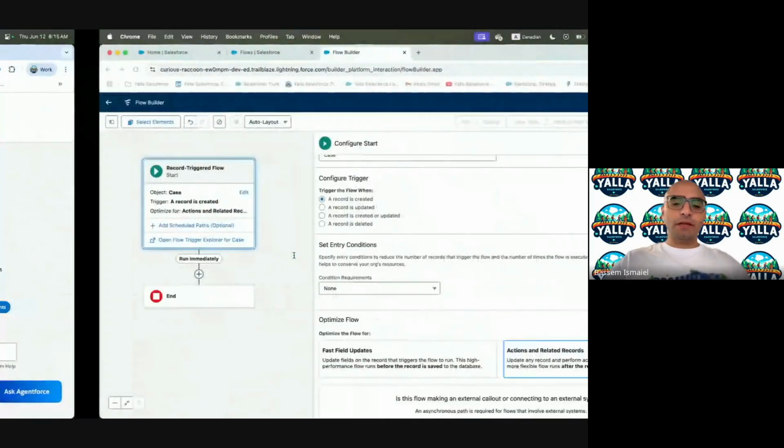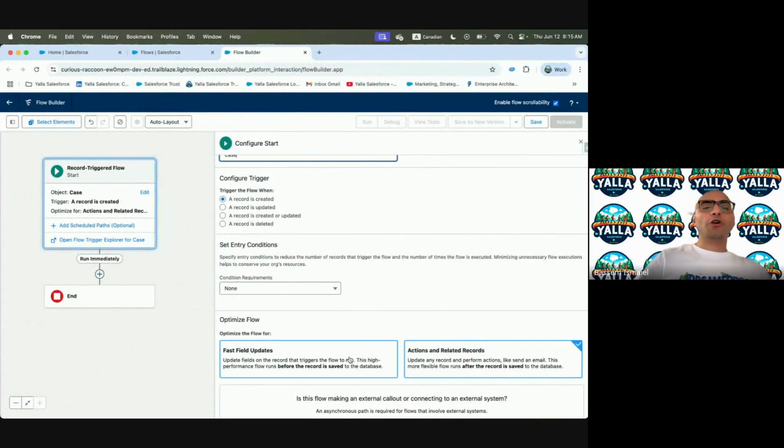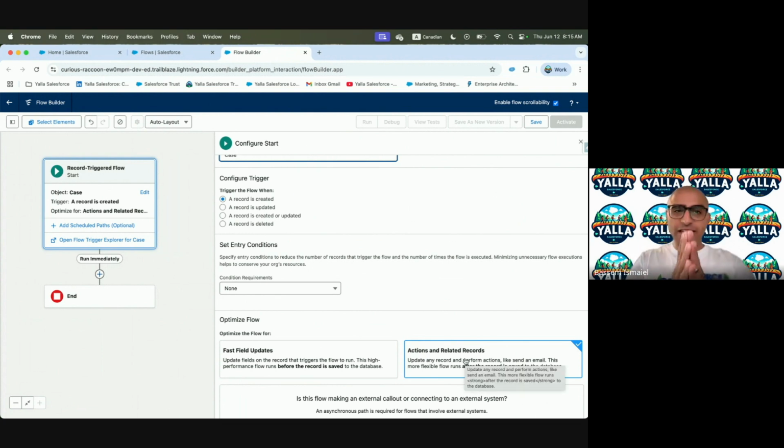Fast field updates. If you remember, we discussed it before about fast field updates versus actions and related records. And we discussed that this is before the record is saved and this is after the record is saved. So it's all about this database commit.